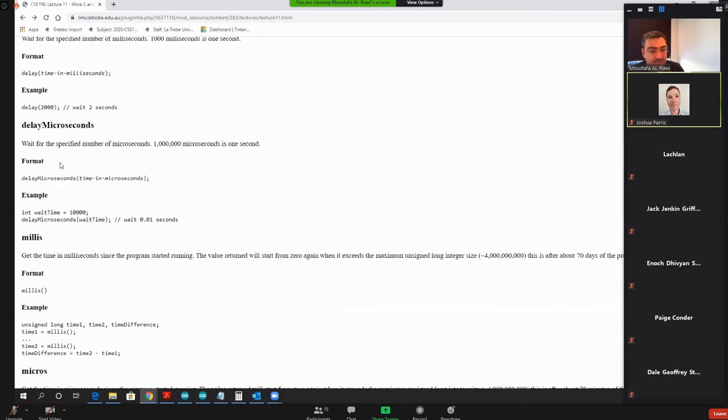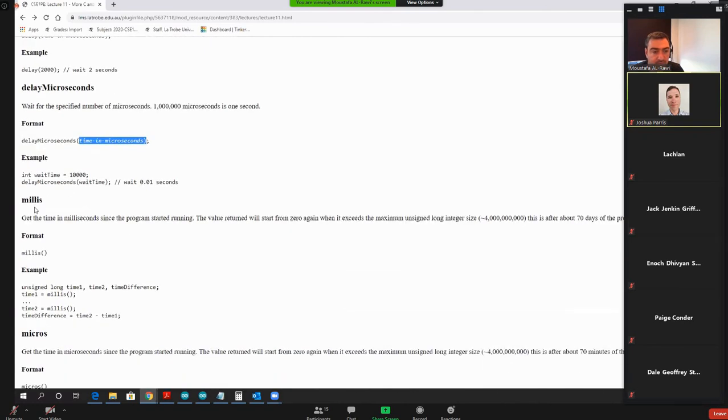Delay microseconds. The difference between this one and the one before is that it deals with microseconds, so 1 million microseconds is equivalent to 1 second. Again, with delayMicroseconds, we pass in how long we want it to wait. In this example, the wait time is 10,000, which is equivalent to 0.01 of a second.